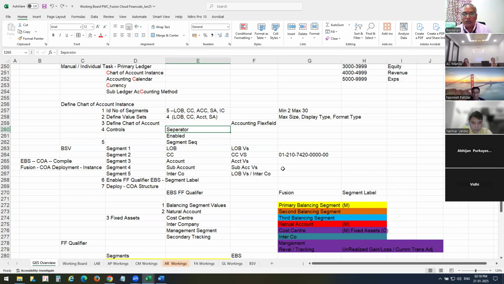Most of the companies are using a dash. Minimum 2 segments. For this example, I am giving 5, but for our class, it is 4. I will tell you during our main topic. It's only an overview. Please don't confuse. Clear? Navneet, so far comfortable, right?